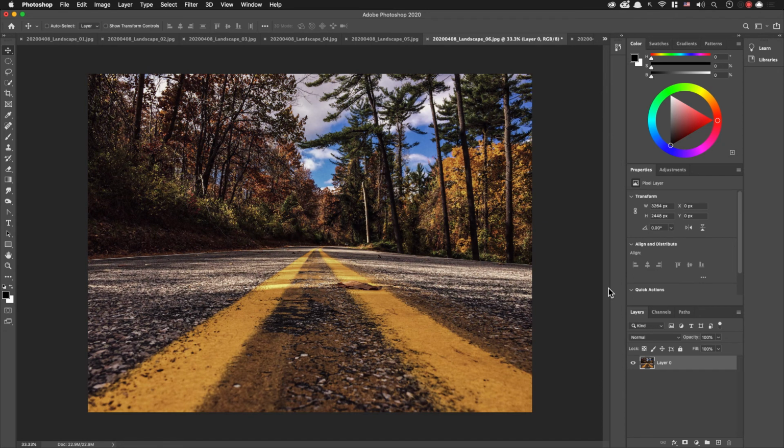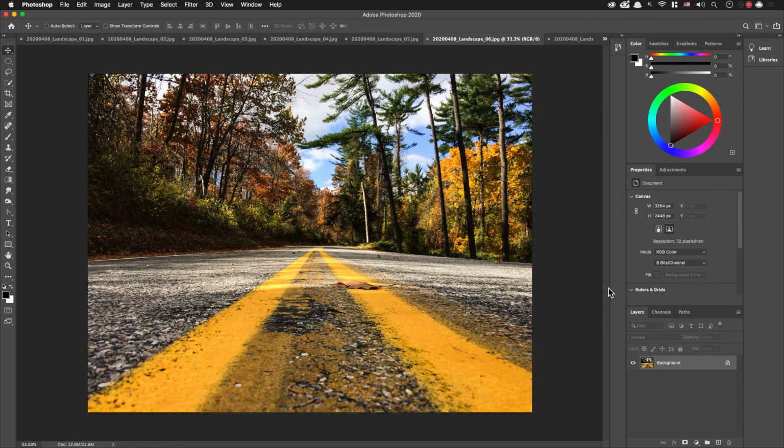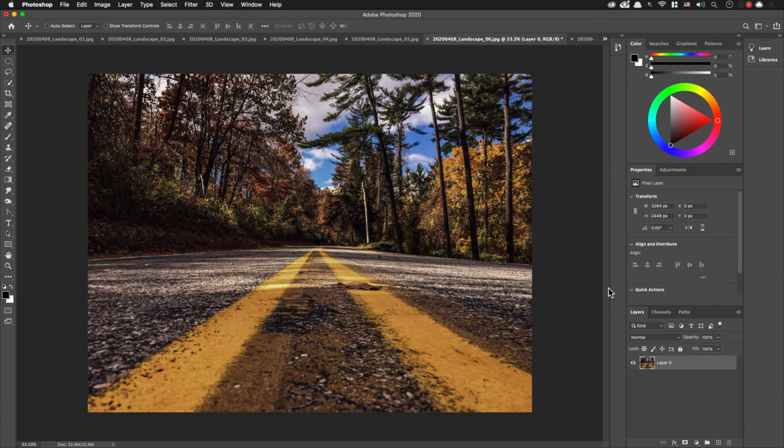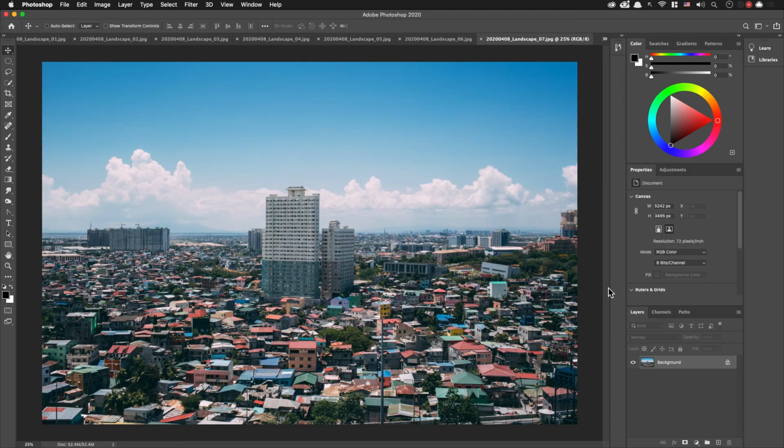So let's compare those two. F12. Okay, it looks like a nice picture, but it's definitely not a good picture. So this one has more details and well balanced color. Okay, so I think this is a good option. Let's move on to the next.